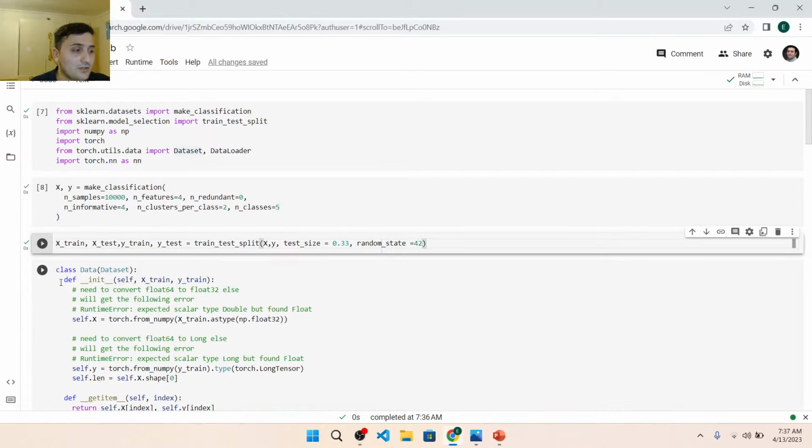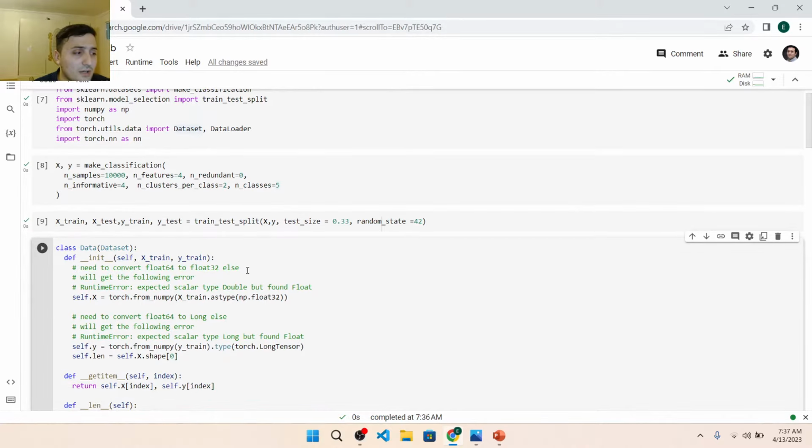So now we are ready to create a PyTorch data set that we can use to train our neural network. We create a data class by inheriting Dataset from PyTorch. In the constructor, we convert the numpy arrays into PyTorch tensors and set the length of the data set. In order to avoid runtime errors, we need to make sure that we are using the right types, such as float32 for x and long tensor for y. And there is also the length, which is for the length of the data.